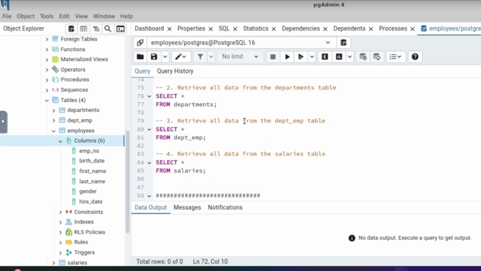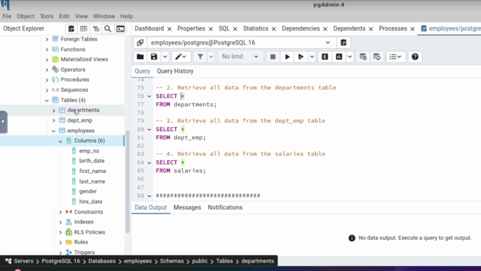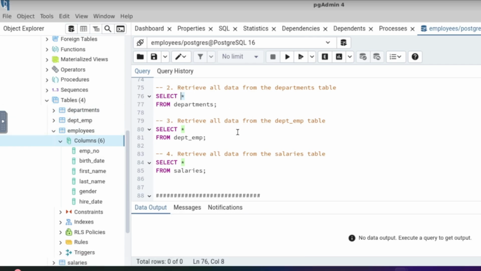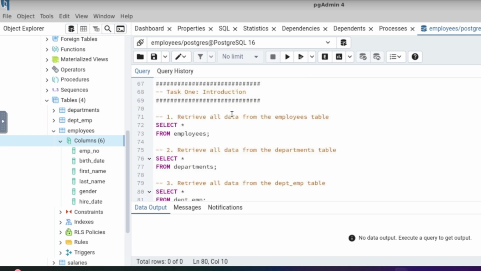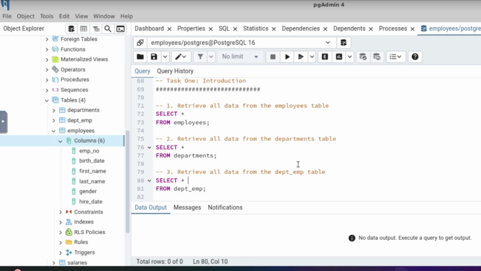The next one is retrieve all data from the departments table. Again, we're going to say select star from departments, and that's your departments table. The next one is retrieve all data from the department employee table. Same thing, we're going to use star, as you can see here. And finally, same thing again, we have all the data from the salaries table. That was pretty easy, just to get some familiarity with the select syntax.